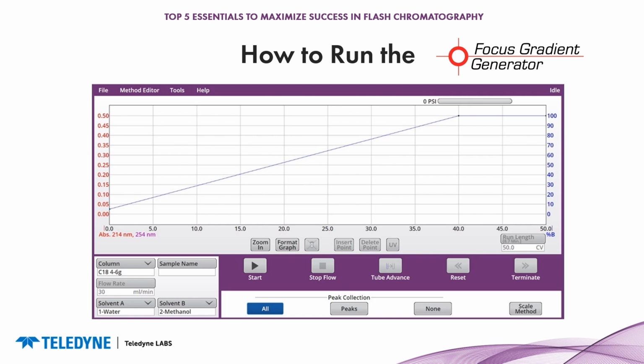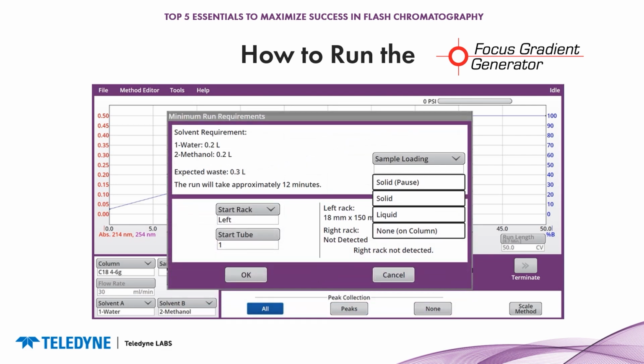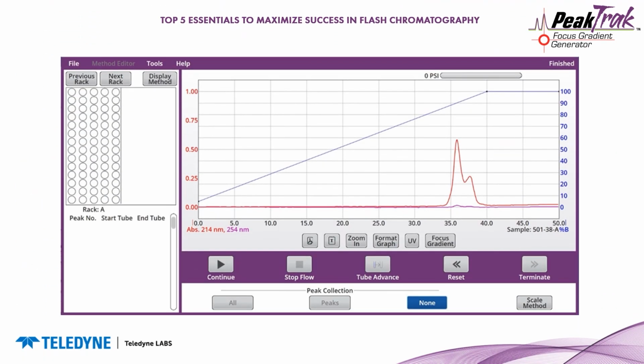So once that pops up, select Start, and the minimum run requirements will pop up. And you're able to choose which sample loading you're going to use. A lot of the time you're not going to select none or on column because your sample is not on there yet. The most common two are going to be liquid and solid. So decide which sample loading you're going to use, whether liquid or solid, select that, and then you can press OK. So once equilibration is done and you've loaded your sample onto the column, the scout run will begin.